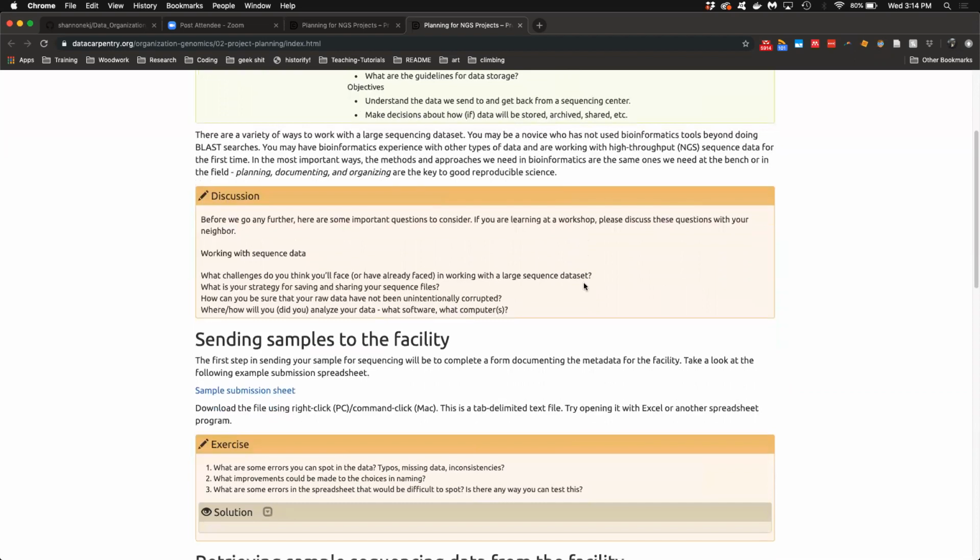We're going to have a little discussion. If you turn to the person sitting next to you, we want to ask some questions. We're talking about working with sequencing data, so if you could talk about the four questions: what challenges do you think you'll face? Or if you've already worked with large sequence data sets, what is your strategy for saving? And actually, we're going to divide this into rows so that we have enough time.